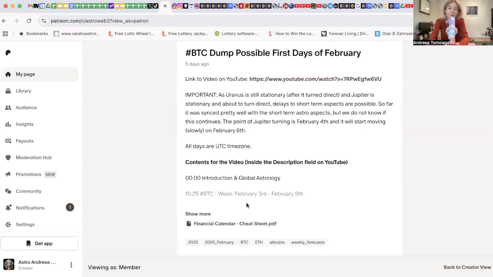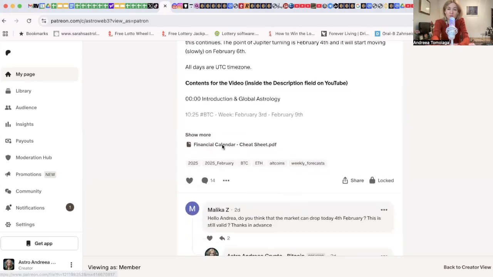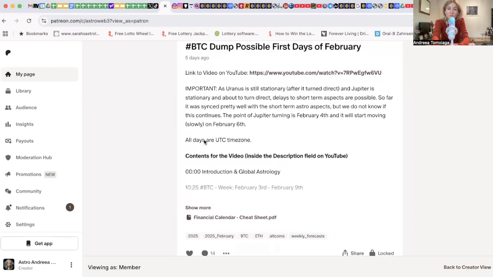So for example, if you are not so much into crypto, but rather only want to check XAU, then you can jump to that, because usually I do it at the end. And here, when you scroll, this is what I want to show you. It's the financial calendar cheat sheet PDF, which is really an attachment.